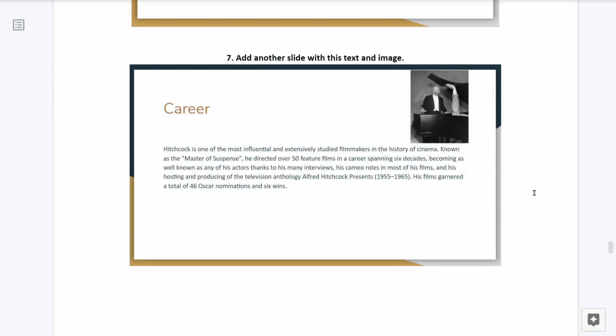Known as the Master of Suspense, he directed over 50 feature films in his career spanning 6 decades, becoming as well known as many of his actors thanks to his many interviews, his cameo roles in most of his films, and his hosting and producing of the television anthology Alfred Hitchcock Presents that ran from 1955 to 1965. His films garnered a total of 46 Oscar nominations and 6 wins.